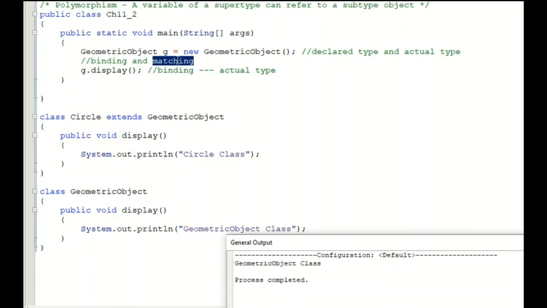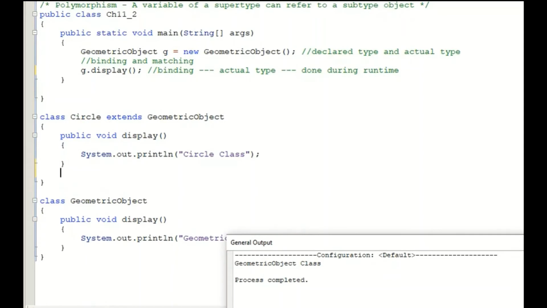So how about matching? Matching is done during the compilation time. For binding we use the actual type, and it's done during execution time. I mean to say run time. Okay, so let's go with the matching. For matching, I would like to have one other method if possible. Let's try to have another method like printing, for example.